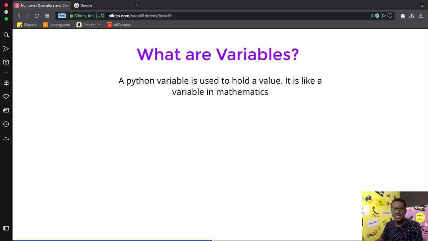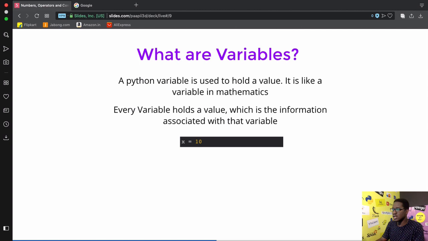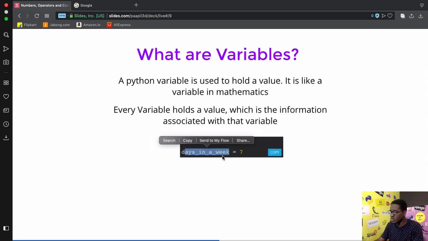It is similar to your mathematics where you have x equals 10, and that x is associated with the value 10. So whenever you talk of x in that mathematics statement, you are referring to 10. So that is what this sentence means. Every variable holds a value, which is the information associated with that variable. Let's see another one. days_in_a_week equals 7. This means that this variable is holding something which is 7.